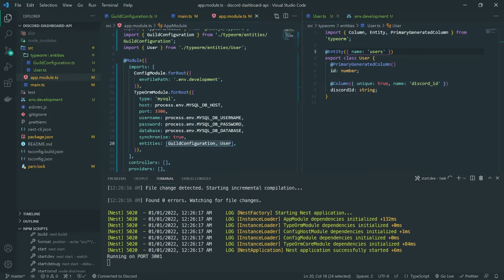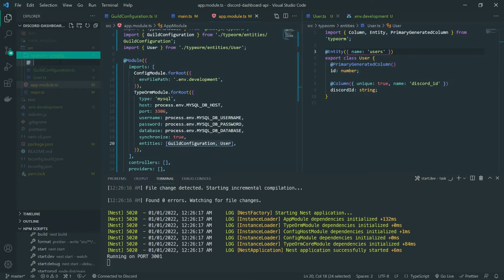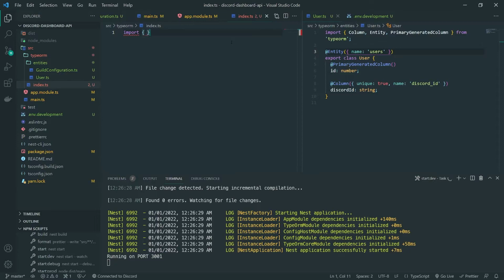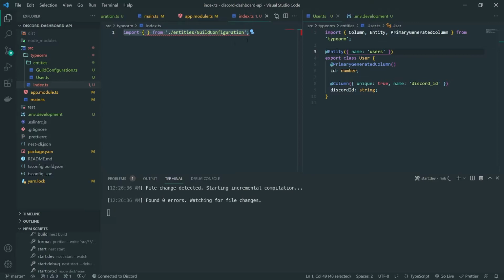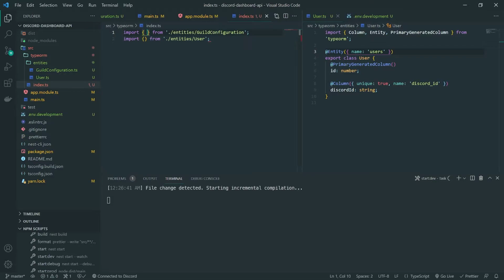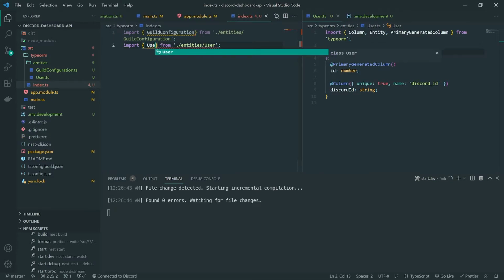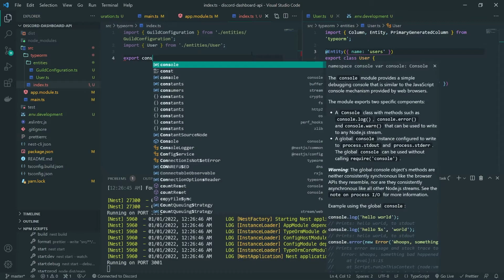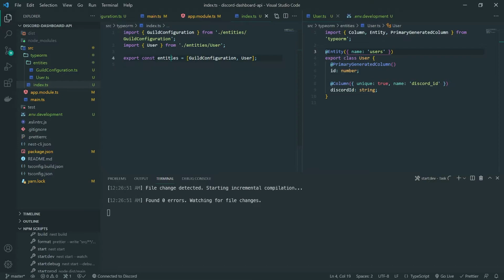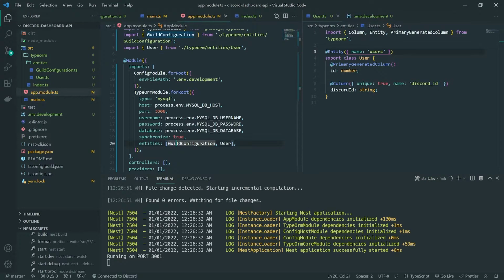Instead of just adding the entities like this, what I'm going to do is create an index.ts file right here. And I'm just going to go ahead and import the entities, put them in an array, and then export that array. So export const entities equals user.